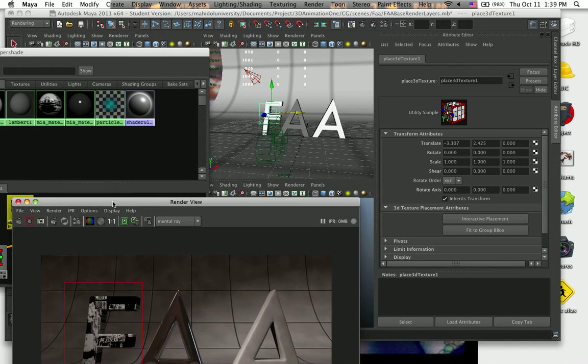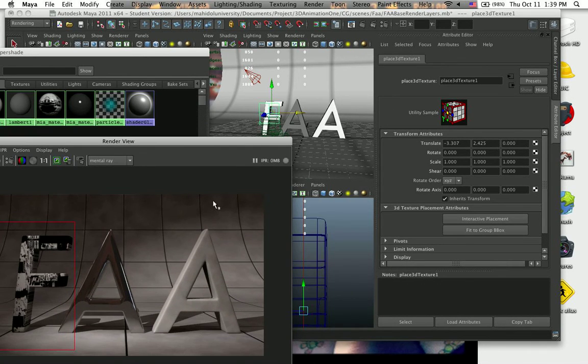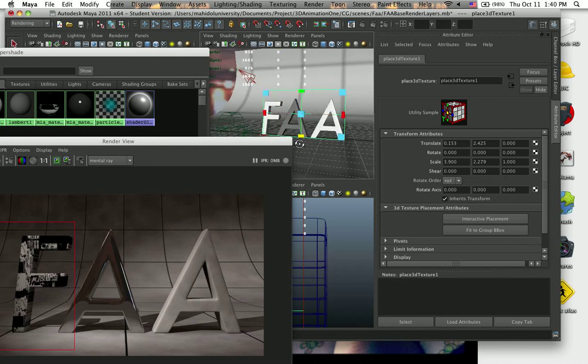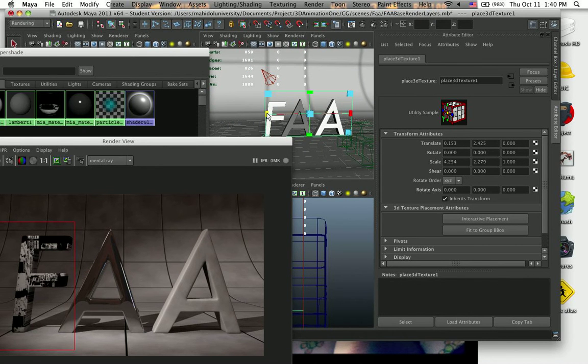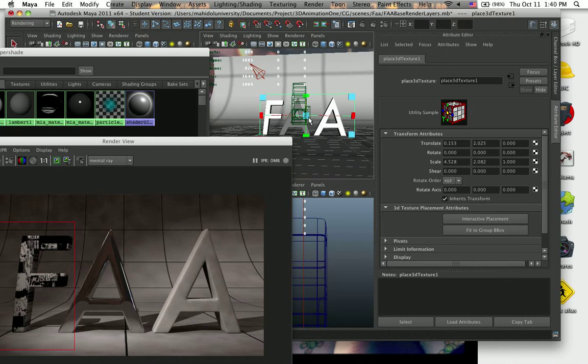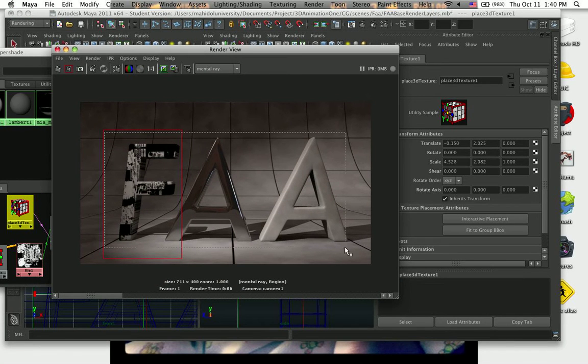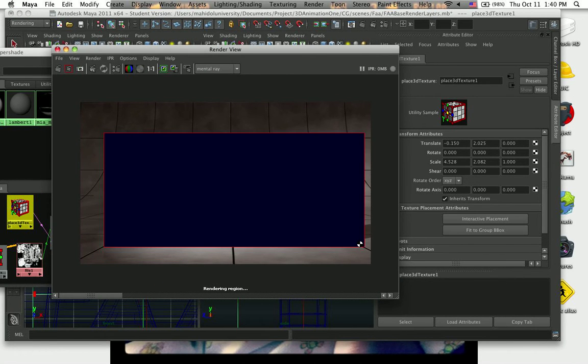But what I want to do is make this fill up all of FAA, so I'm going to make it a little bit bigger. The way I'm going to do that is I'm going to press interactive placement, and I'm going to spread it open so that it is covering all of FAA, like so. And now we'll render out the FAA and we'll see how it works.